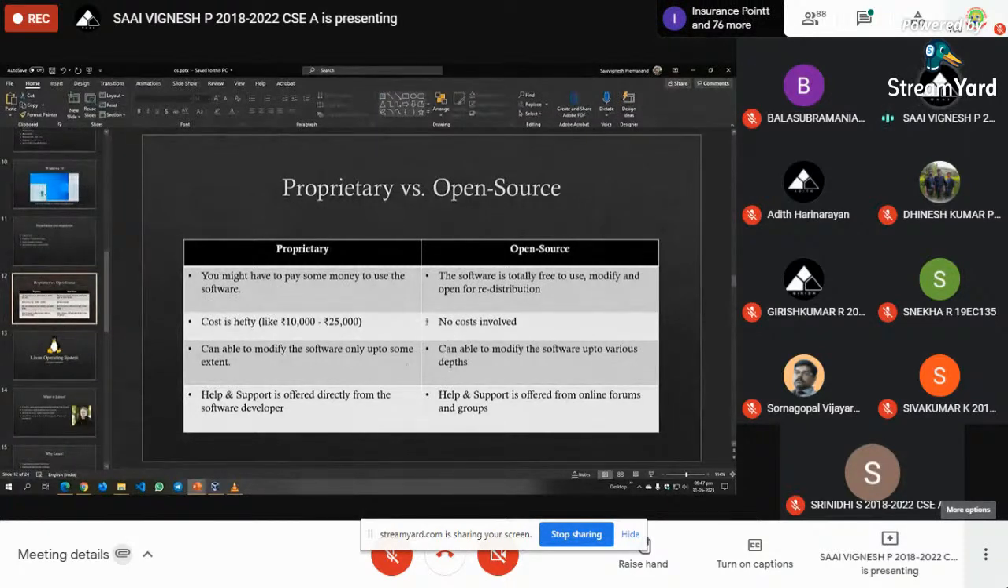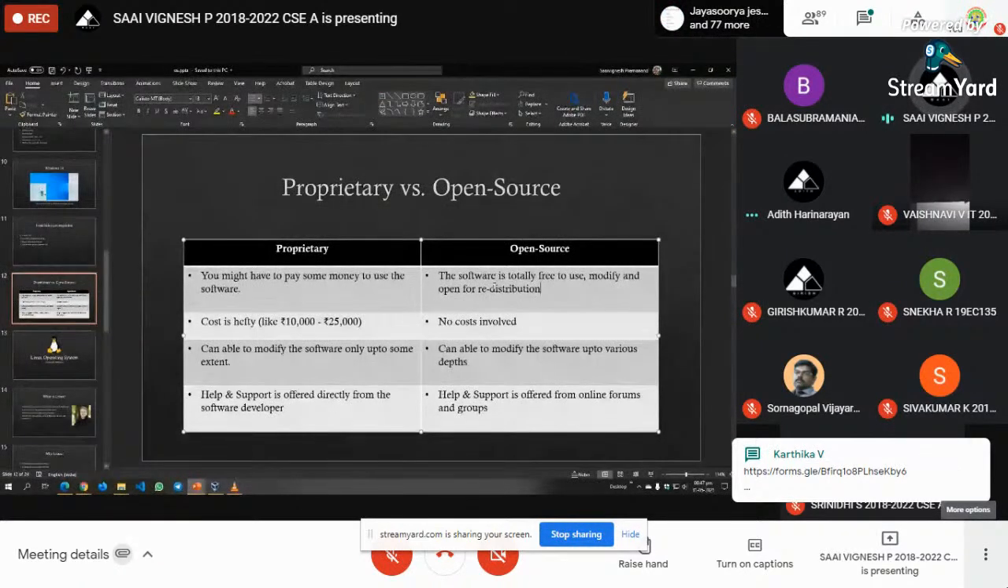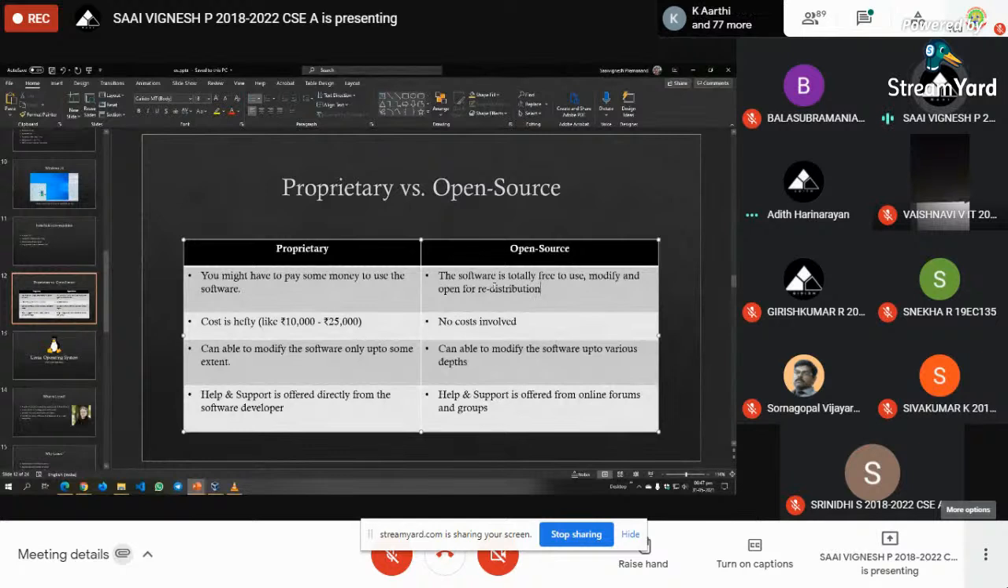So what if we buy a laptop without Windows? We can cut off some cost, right? So that is why Linux is there. The open source software. So Linux belongs to open source software. Open source software is free to use. We can modify it and we can redistribute the software.